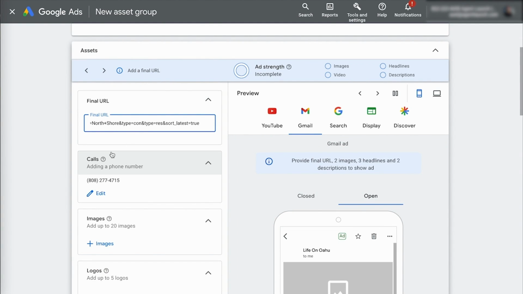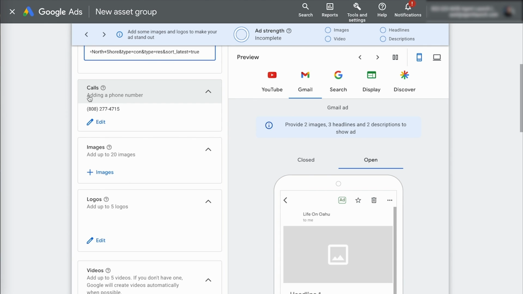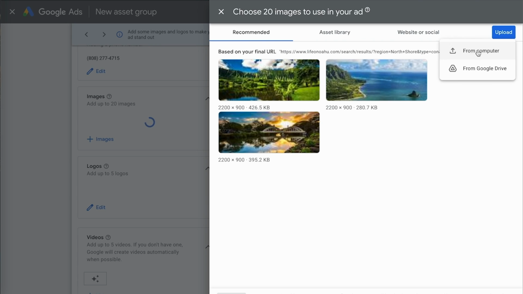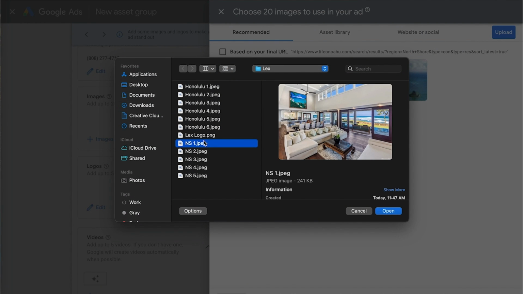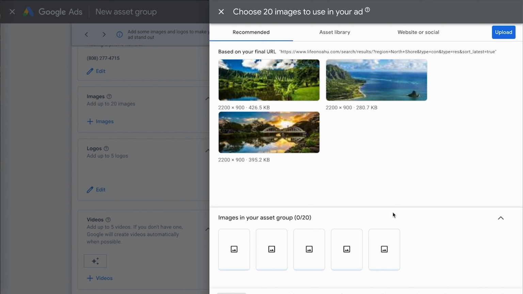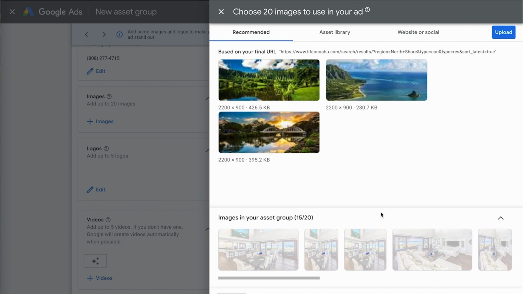Now for the call extension, chances are that your phone number would already be automatically added to this because it was added previously to the other asset group. If it's there, leave it. If it's not, click the edit button and make sure you add that phone call extension. Here we're good to go on that one. The next part is going to be the images. Like last time, I'm going to upload from my computer the North Shore photos that I downloaded from Lex's website, and I have 5 of those. Like last time, we're going to have 3 crops for each, so we should end up with 15 different photos for this specific asset group.